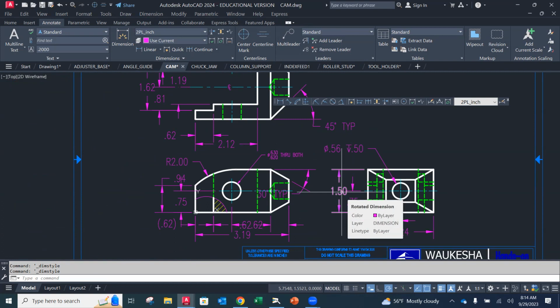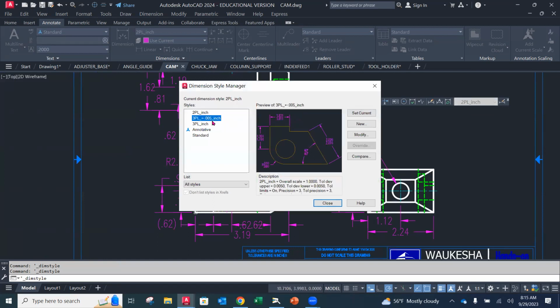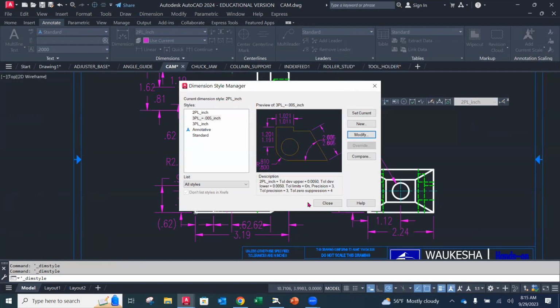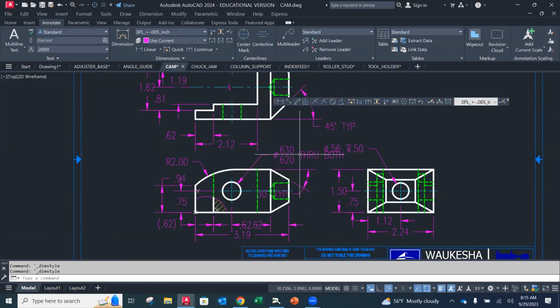Now on this one, I'm going to send it back. But you'll also notice that not everything changed. Notice that this one right here, this is a 3-place with the tolerance. That's not the same dimension style. So I would have to go back in and I would have to go to that dimension style. This is the 3-place plus or minus 5 thousandths. I need to modify it, change it to whatever scale I want it to be. Now, again, I'll be changing these back. Set as current and then close. And now that one updated as well.